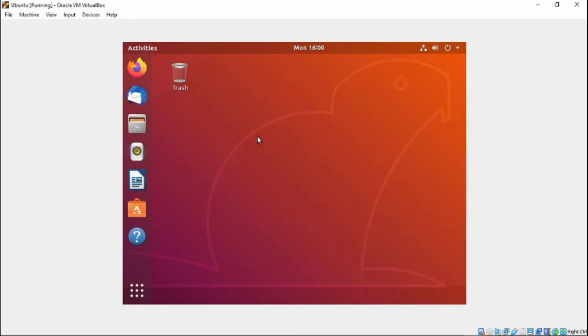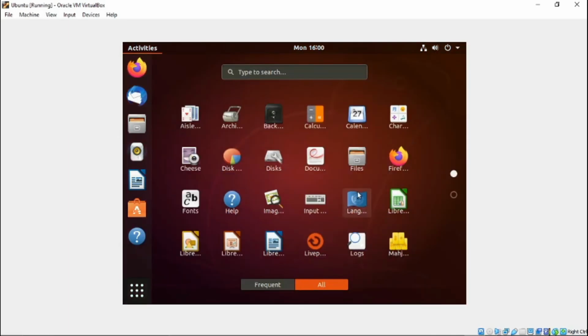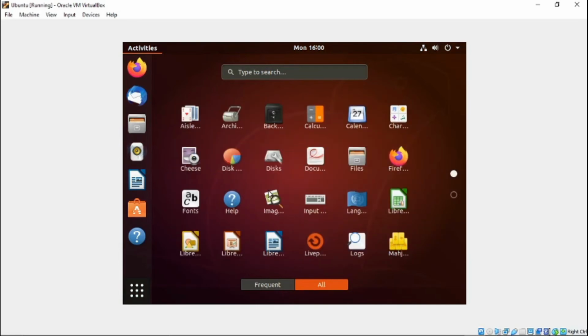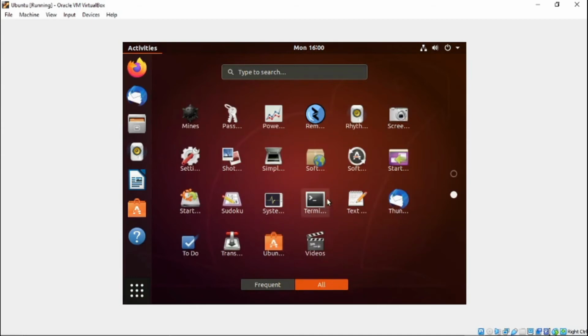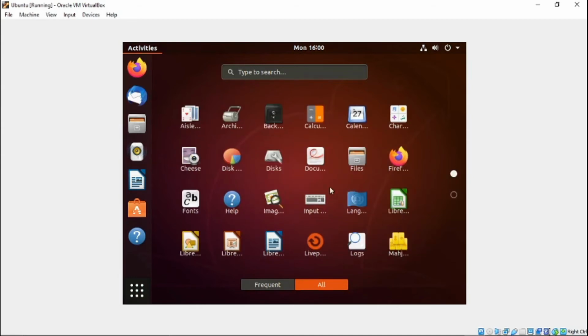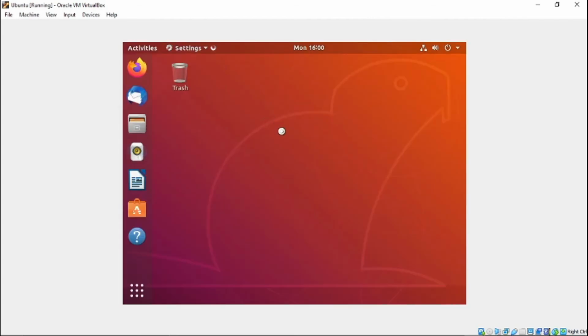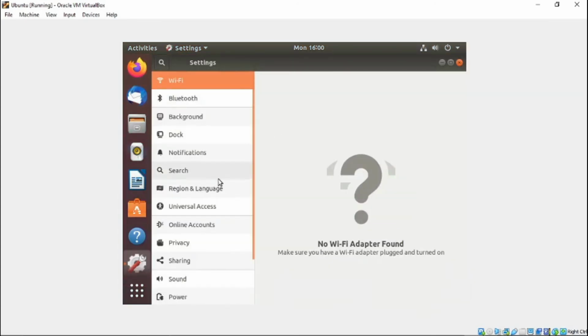So presently the screen is small. We have to change it, so we'll click on show applications. Here we can see all these applications have been installed into our operating system. You can check them later on. First we have to go to the settings part to change our screen resolution. So I'll simply click on settings here, and yeah, it's opening.